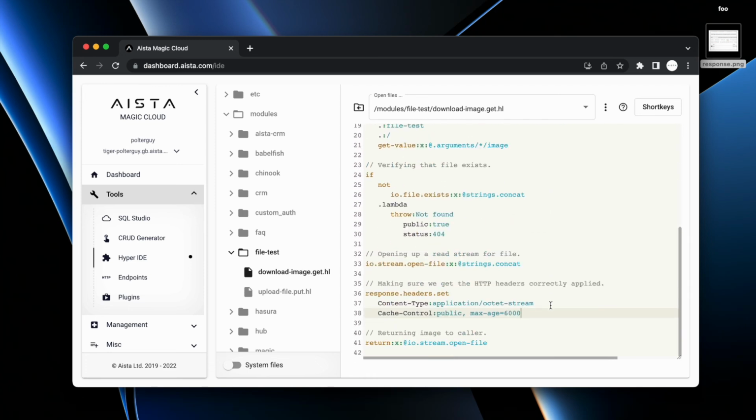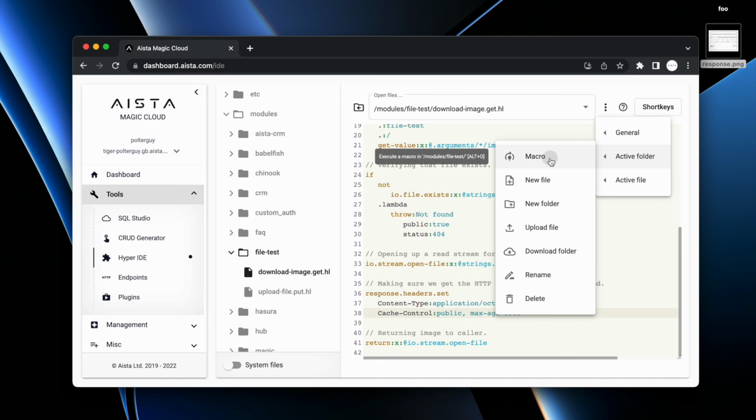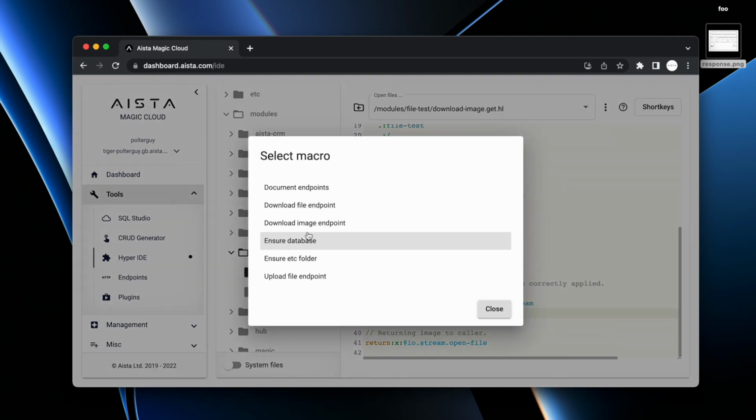So anyways, in 2 seconds, you got file upload, you got file download, at which point all you got to do is apply whatever business logic you need for your specific Hyperlambda endpoints in your upload and download file endpoints. And of course, there's a download file part too. If I choose a macro here, you see I chose download image, right? There's also a download file endpoint here.